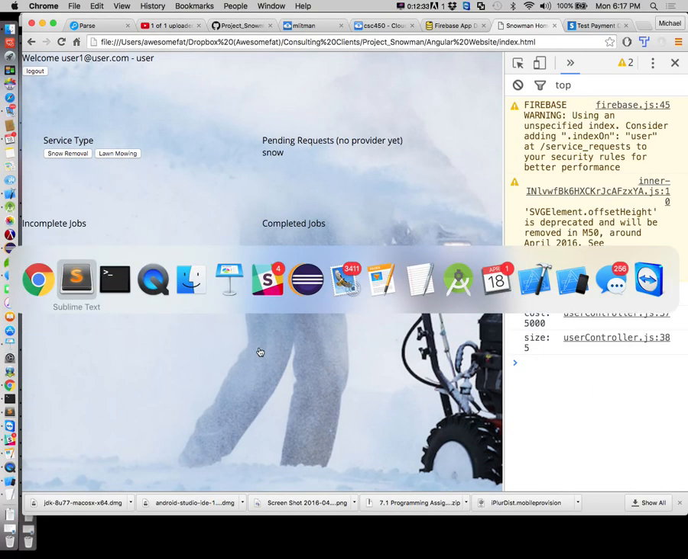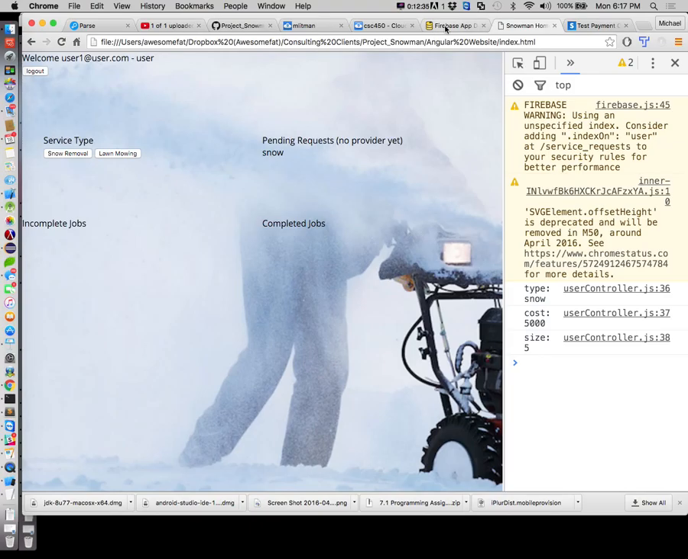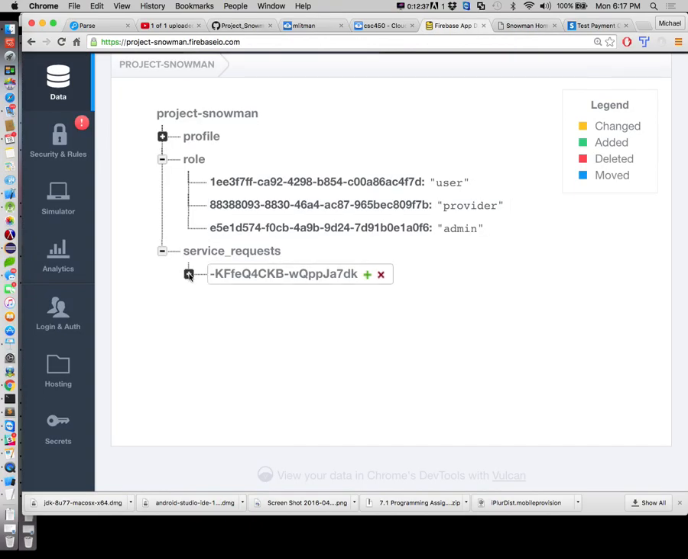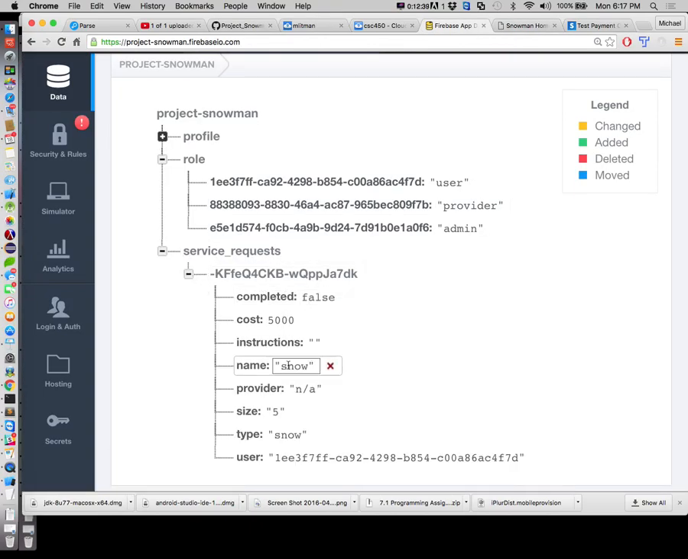All right. So now let's go check Firebase, and we should have real legit stuff in there. No instructions because we didn't put any instructions in, but we have some. The name is Snow. No provider assigned yet, as was our original plan.